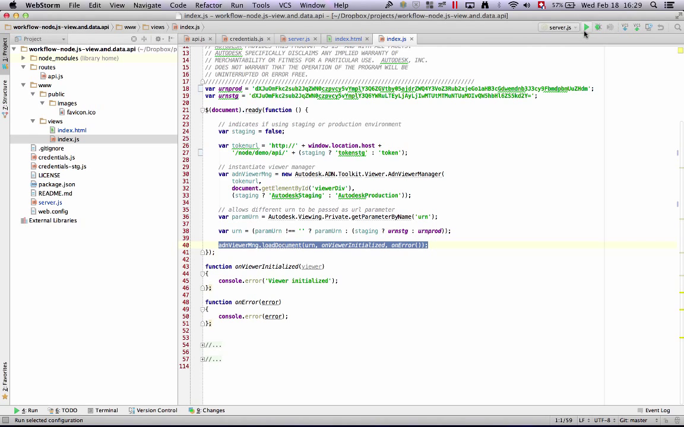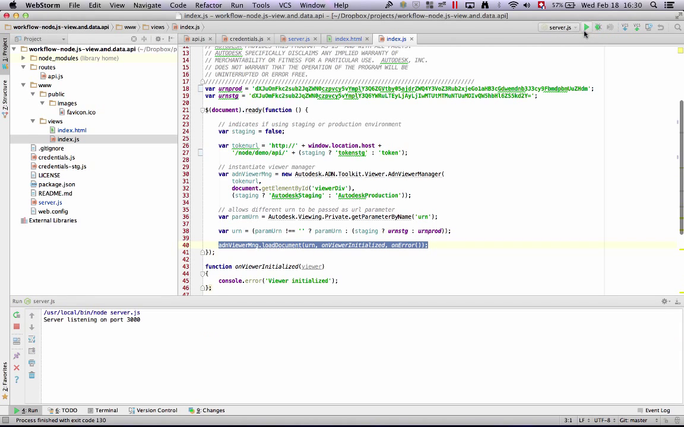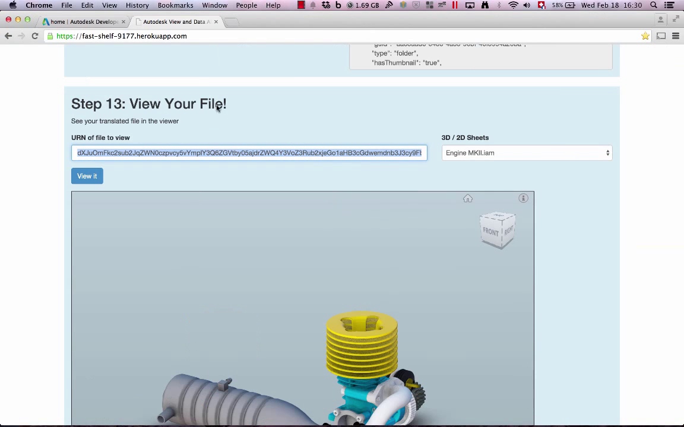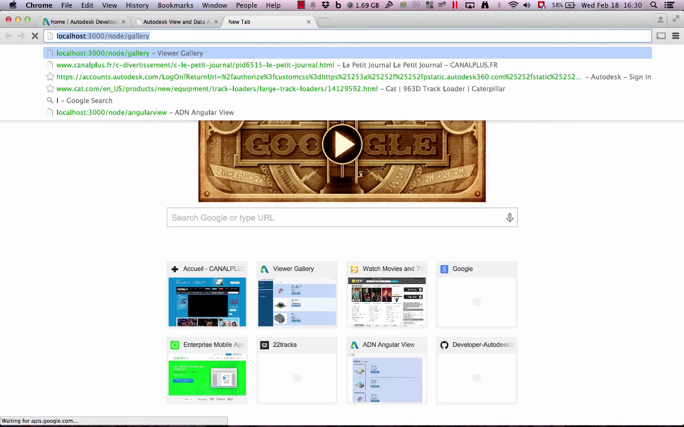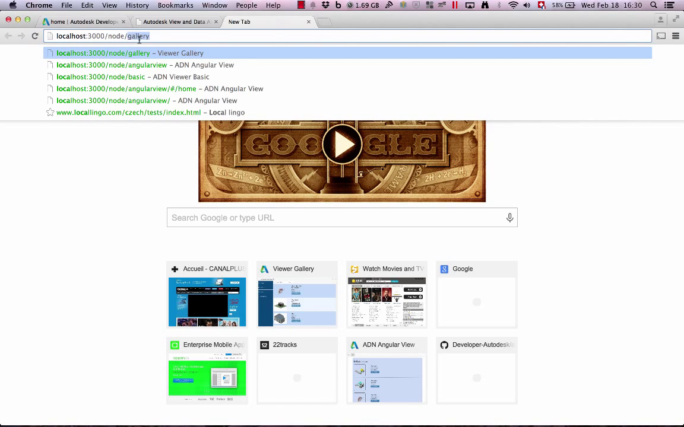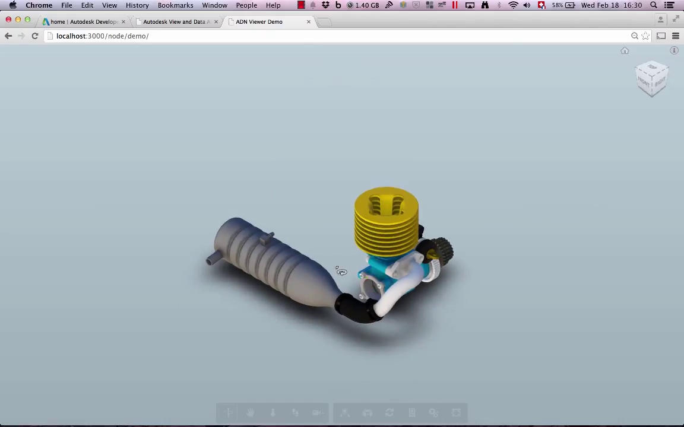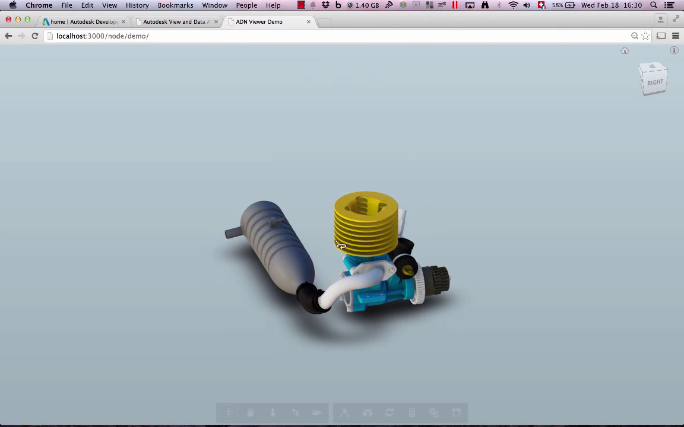So I can simply test that application in WebStorm and show you how it looks. I'm going to press run here, and it's going to run my server.js file, and you can see here the server is running on port 3000. So I can fire a browser and test my URL. It's going to be localhost/node/demo, because that's the URL I specified. And here we should be able to see our engine model that gets loaded.